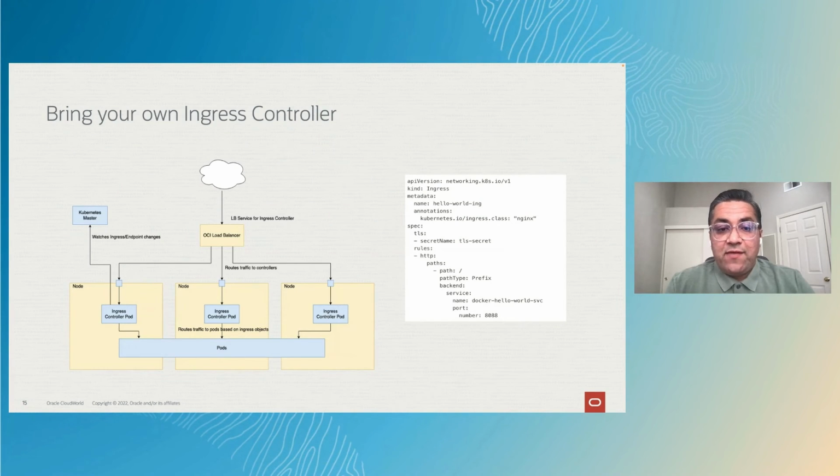If you deploy an Nginx-based Ingress controller, it would comprise the Nginx container and a sidecar configuration container. The sample service definition that you see right here has an Ingress class of Nginx that will launch an Nginx-based Ingress controller. It is also defining the path-based routing that will send all the traffic to a service named Docker Hello World service. So this is how you can bring your own Ingress controller onto OKE.